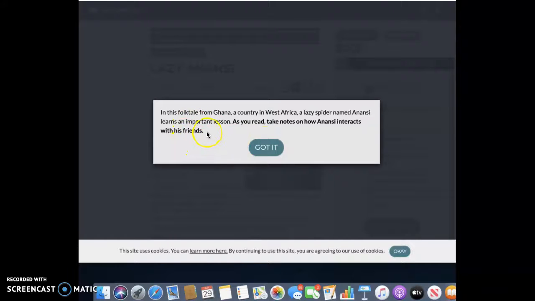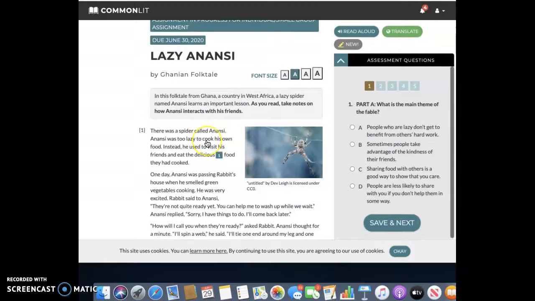And here it kind of gives you a little background information about what you're about to read. So it says, in this folktale from Ghana, a country in West Africa, a lazy spider named Anansi learns an important lesson. As you read, take notes on how Anansi interacts with his friends. So you'll just press got it.